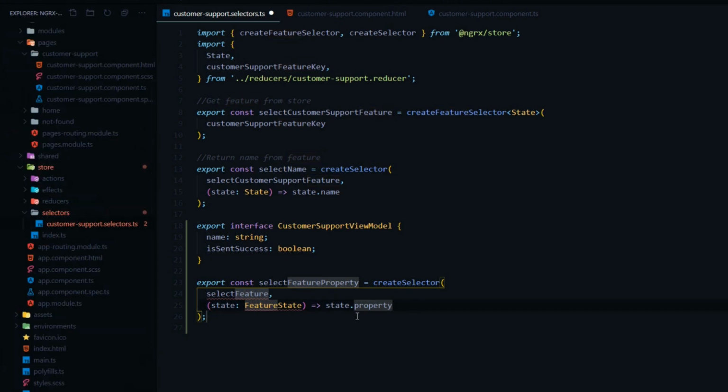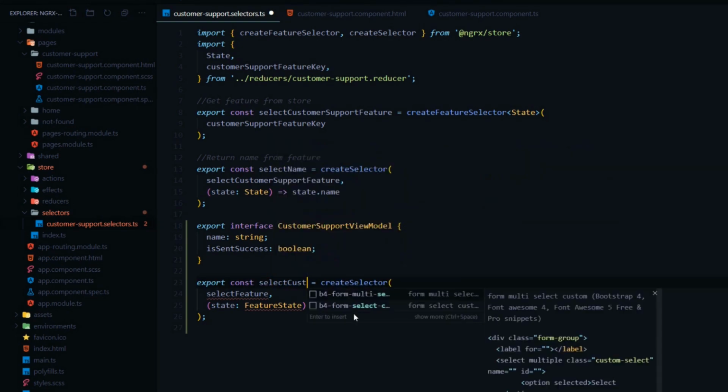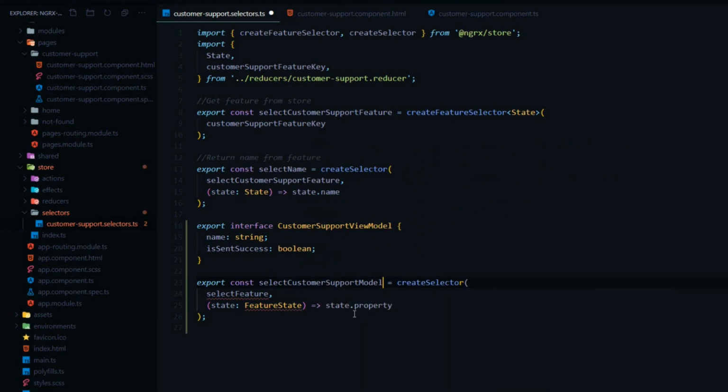Now, if we go back here, this is going to have a very long selector name. I'm going to call this selectCustomerSupportViewModel. And I'm using the create selector. And then here we want to pull in our feature, our slice of the store. I'll go ahead and copy this, add that down here. And then don't forget to pass this into your function. And that's the last parameter. And I'll change this to state. And I'll save this so it formats it for me.